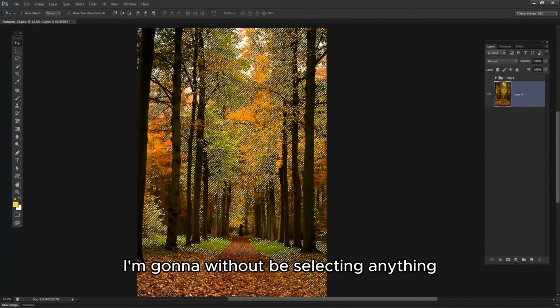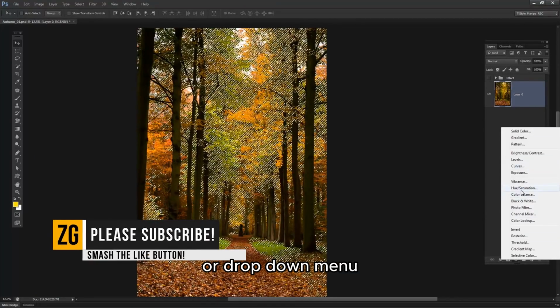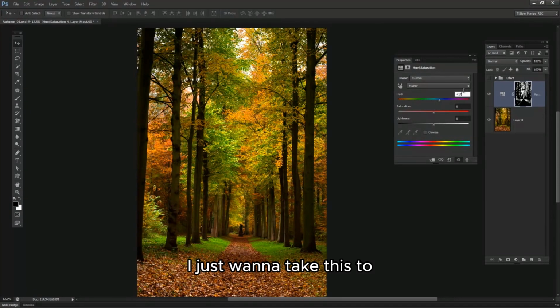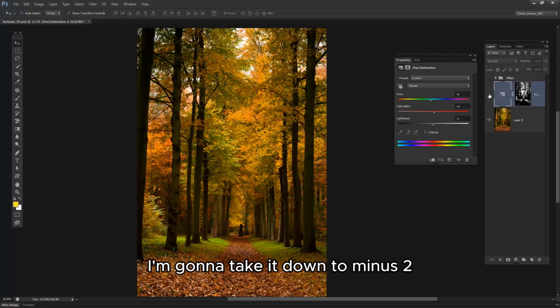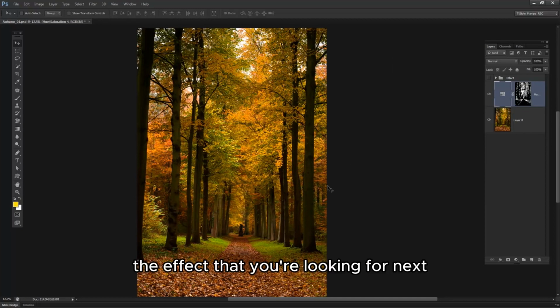So I'm going to, without deselecting anything, come to my adjustments drop down menu. I'm going to click on hue and saturation, and now I don't want to do something very drastic. I just want to take this to -15 or to somewhere around -10, or actually -8 would do too. I'm going to go to saturation, I'm going to bump this up to 2. I'm going to take the lightness down to -2. There we go, or say -1, or actually just 0 is fine. And actually I'm going to take it down to -2. And there we go, we have added a base selection, and we are kind of getting closer to the effect that we are looking for.